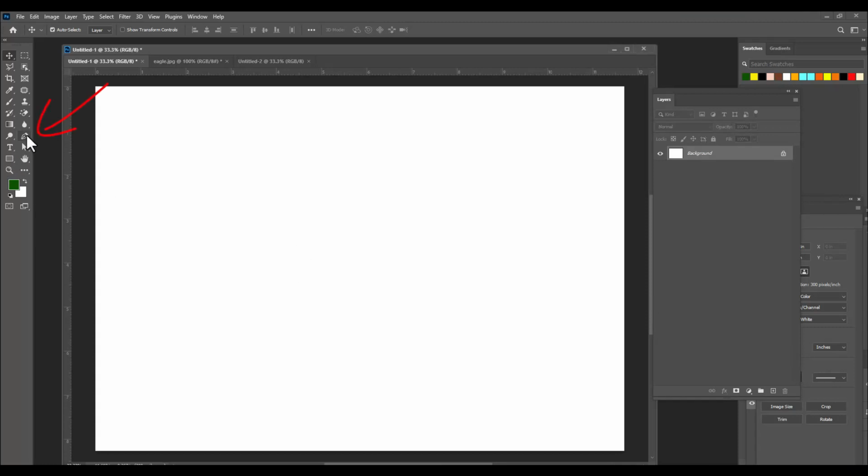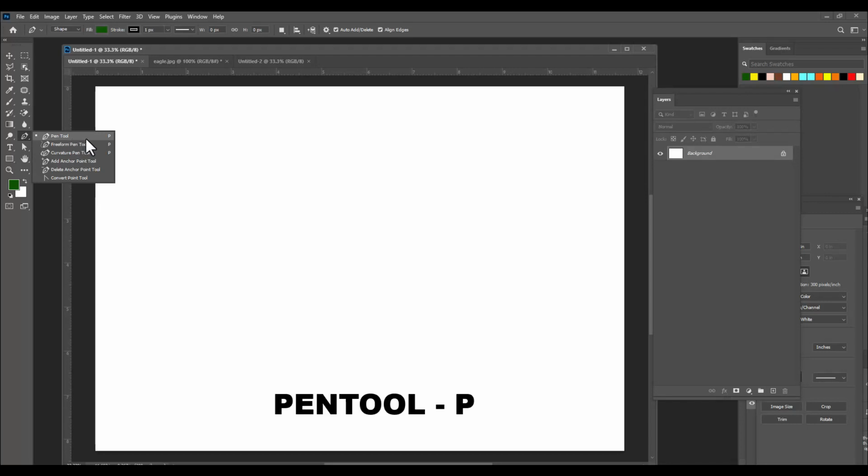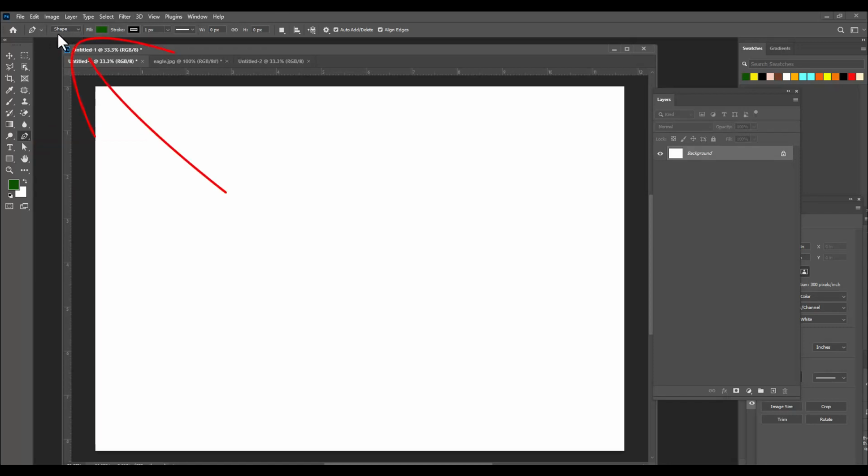The Pentool is used to create shapes as well as create selections around subjects. So here is the pen tool. The shortcut for pen tool is P. When we first select the pen tool, we can see here there is an option shape, and if we just click on it, we can see another option path.